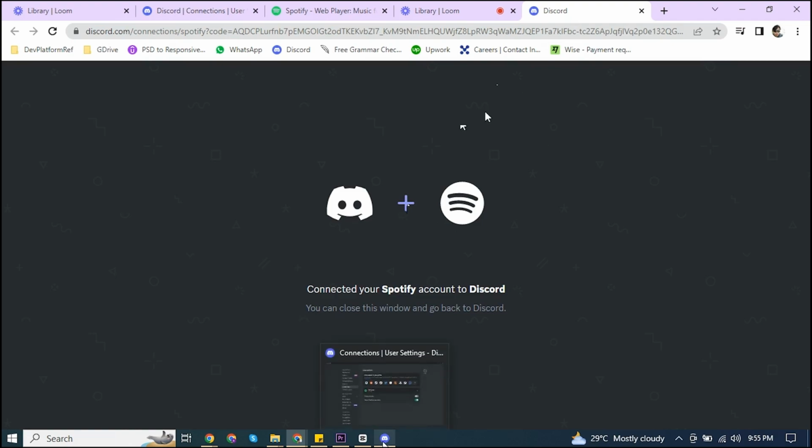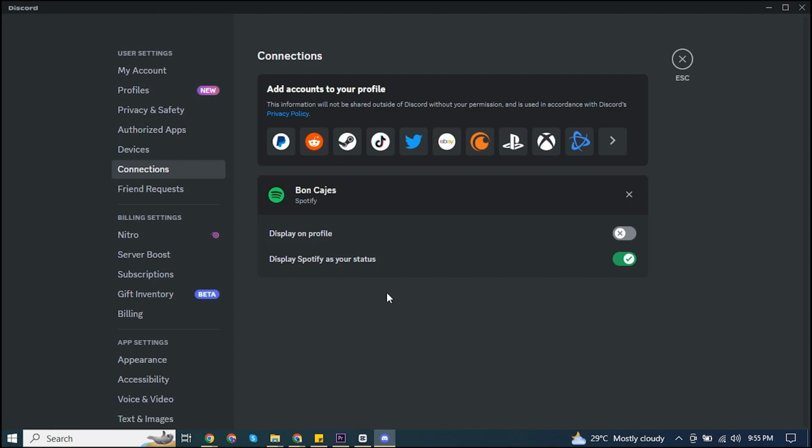We can go back to Discord and it will show the Spotify setting here. Now to show the Spotify song that you are listening to, you have to turn this on, display on profile. And that's it. Let's try it out.